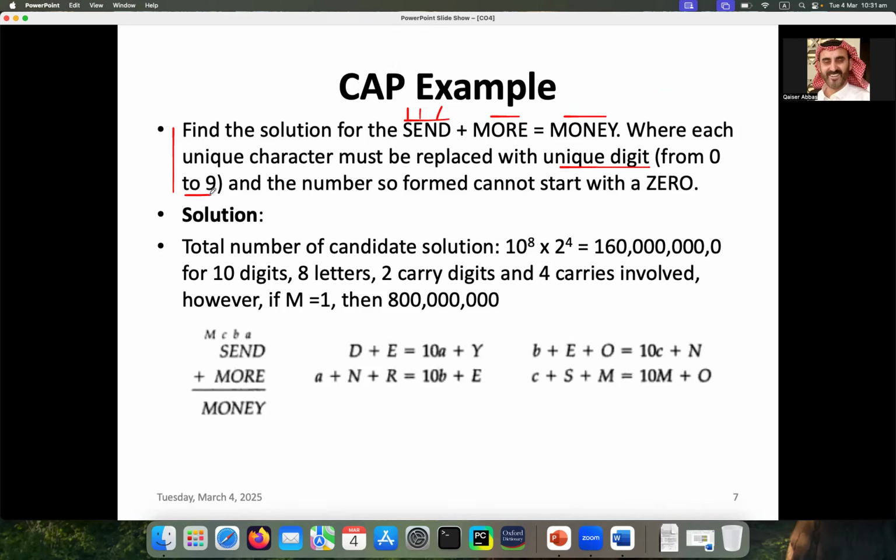0 to 9, that is 10 digits. And the number so formed cannot start with 0. We are saying that when you add them, you will get some number, and that number cannot start with 0 from the left to right. From the left side, there's no possibility of 0 there, okay? This is what this condition is saying.